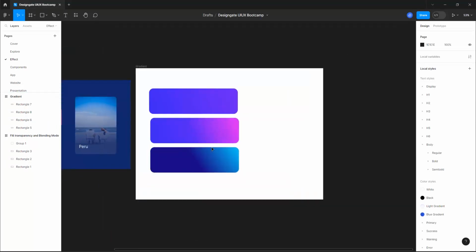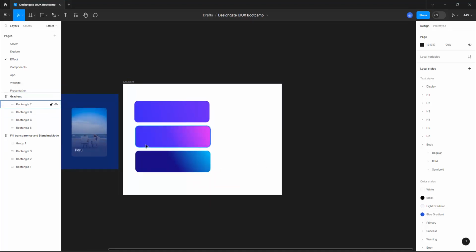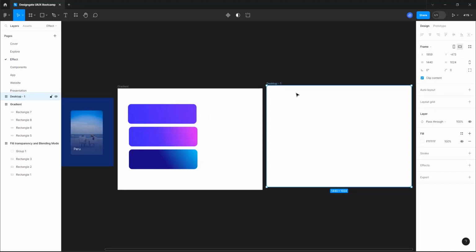Okay, now let's talk about the next thing, which is layer blur. So let's take a look at layer blur. Let's get another frame, and I'm just going to add this desktop, and I'm going to call this layer blur. So let me drop this here.